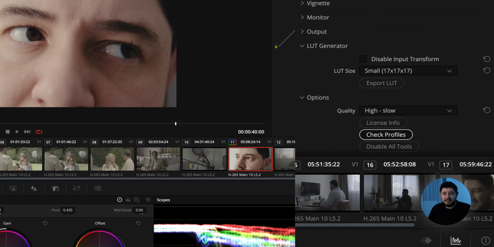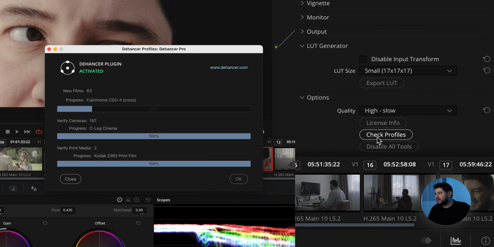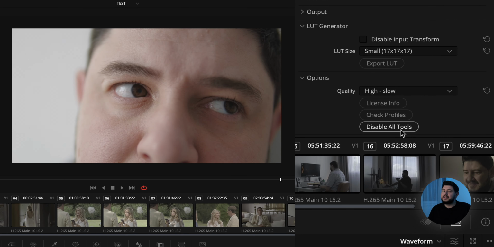If you know that there is an update, you can check your profiles here, and it will download all the profiles that you maybe don't have. And from here it can disable every single tool that you used. I know it was long, but we managed. We reached the end of this part. We still have more though.